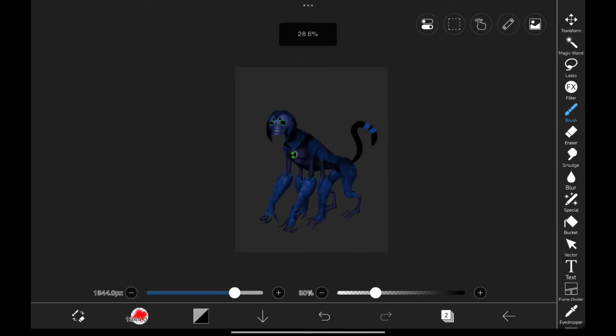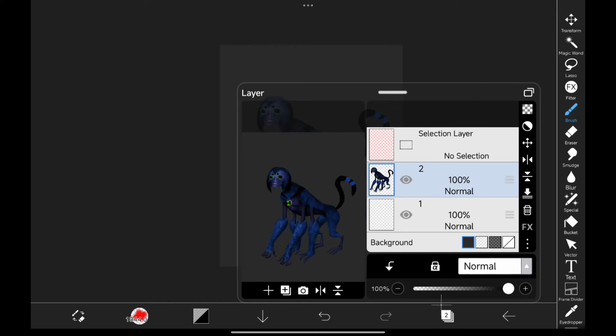Thank you. Here we are in Ibispaint X, and as you can see, we're going to edit this image.